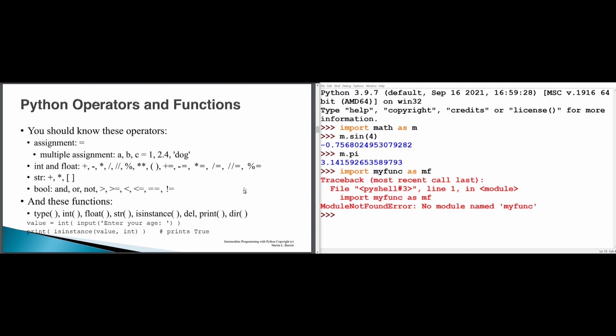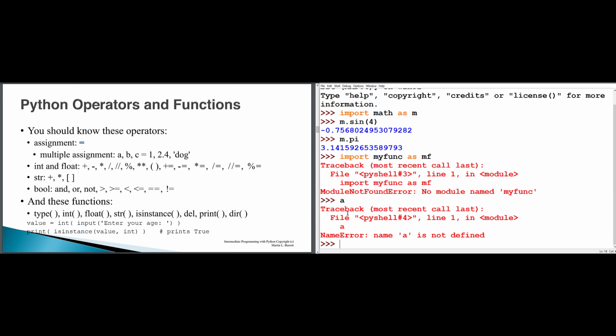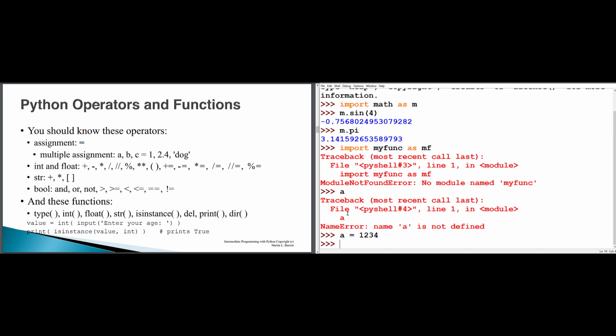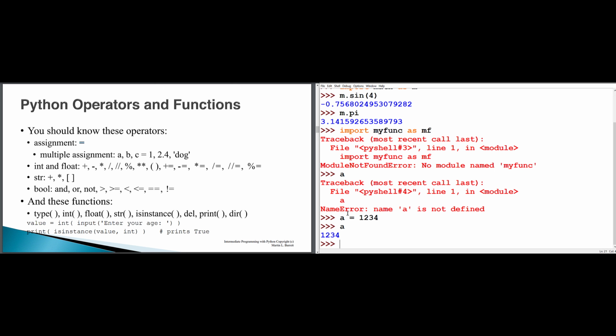In terms of arithmetic and Boolean and conversion kinds of operations, you definitely need to know assignment in order to be able to store a value into a variable. All right, so if you just say a, that doesn't create anything called a. You have to assign something to a. Here I'm assigning the value 1234 to a, and that creates a variable called a, referring to that integer value 1234.